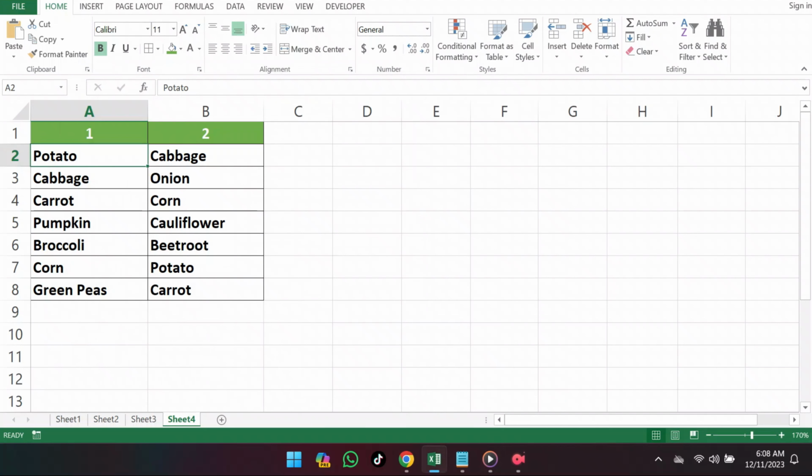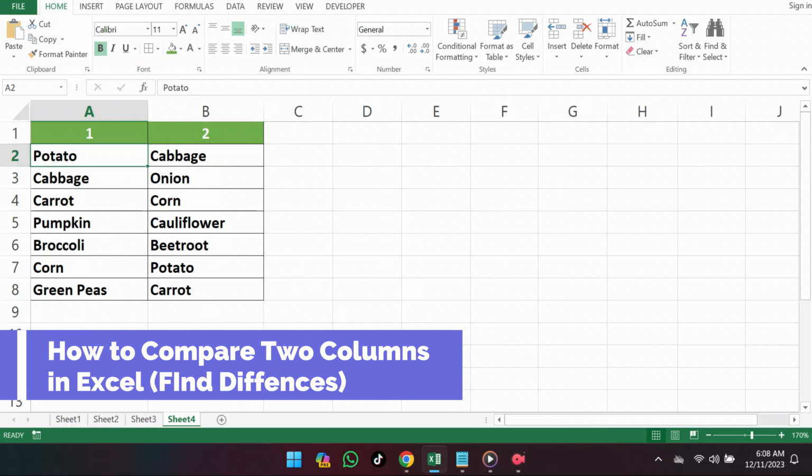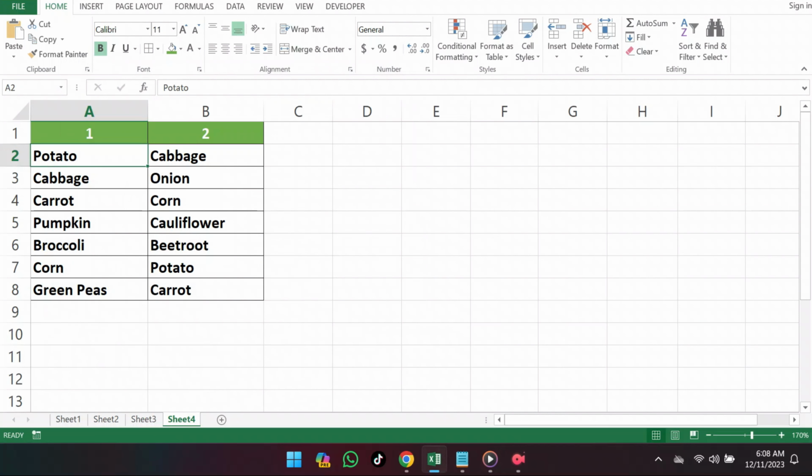Hey guys, welcome back. In this video, I'm going to show you how to compare two columns in Excel to find differences. You'll see the easiest way to quickly check which values are present in one of the columns and which values can be found in both.